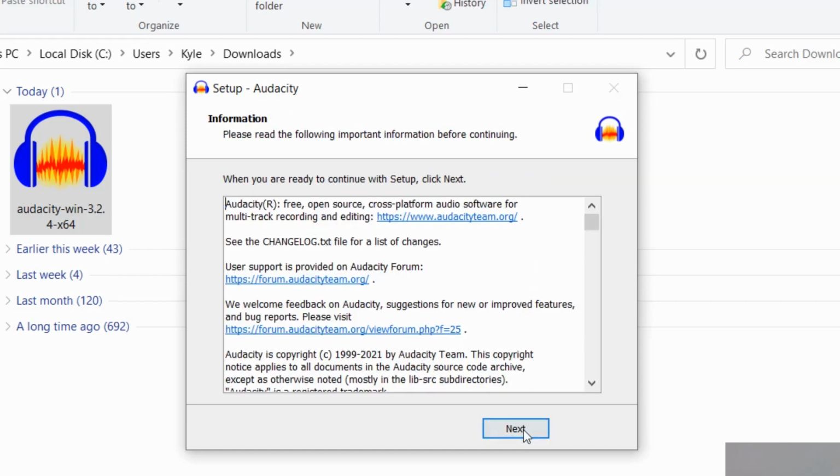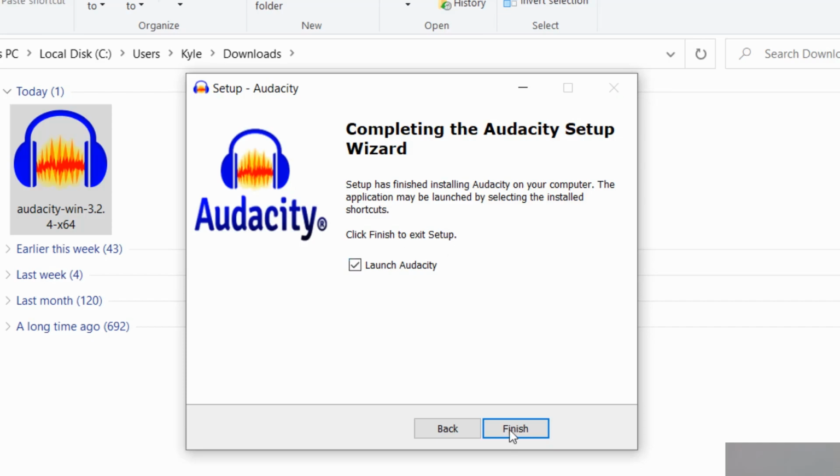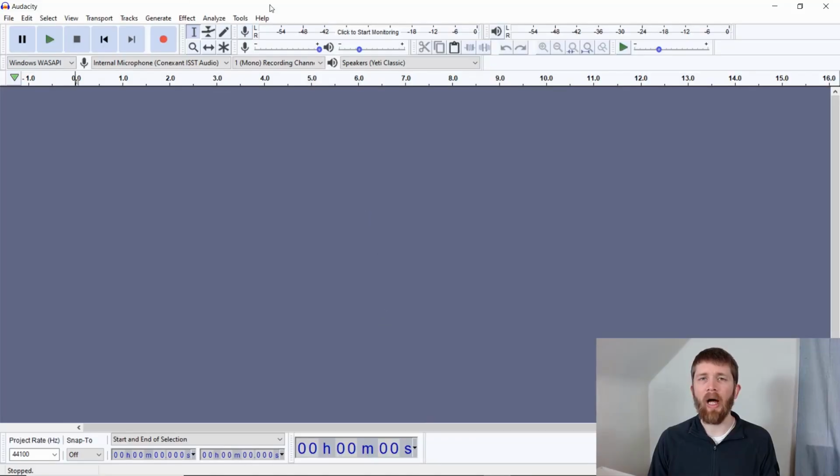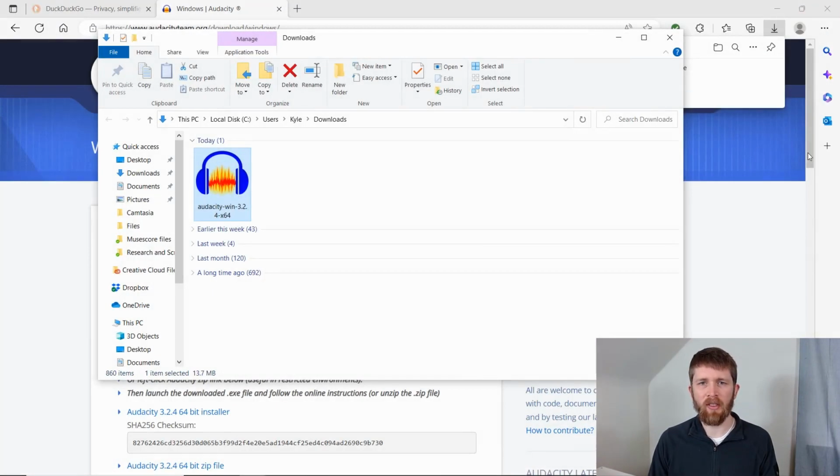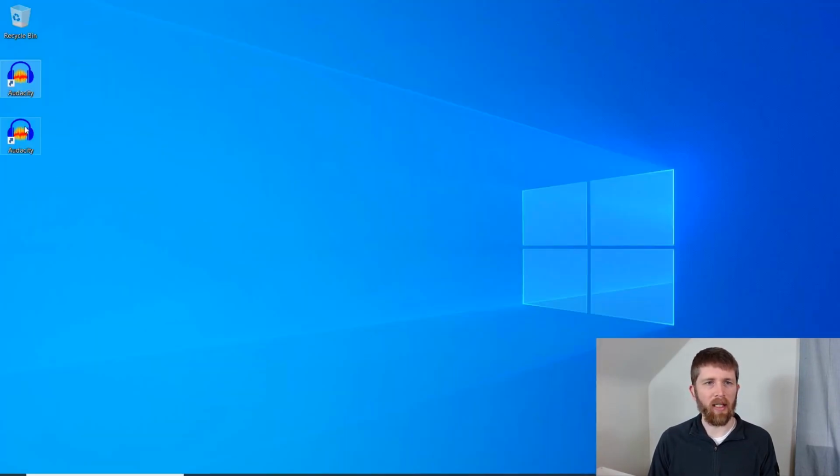It will bring you to this page, and you can read this if you would like, and then press next. And then finally, you can click finish to exit the setup. I'm going to click finish. Okay, so I currently have the old version of Audacity running, so I'm going to have to exit that first, and then go to my desktop. And so now I have two logos here, so it can be a little confusing. You want to make sure you open the correct one.